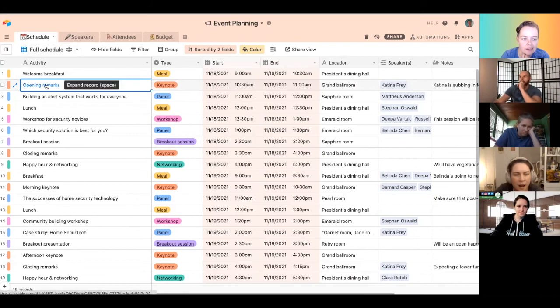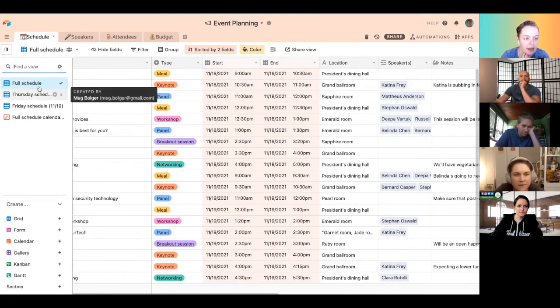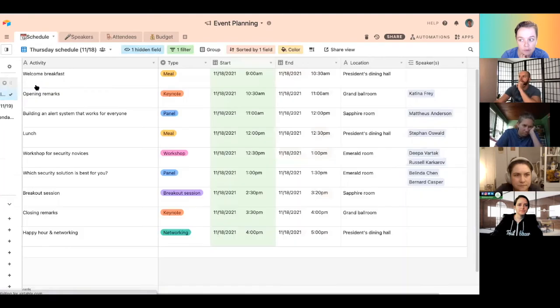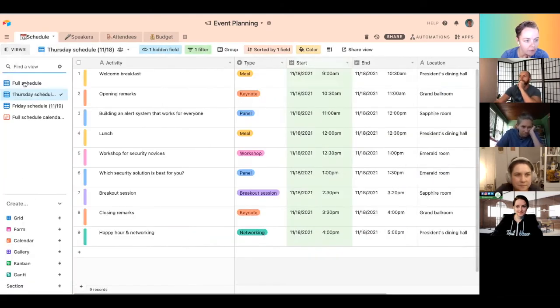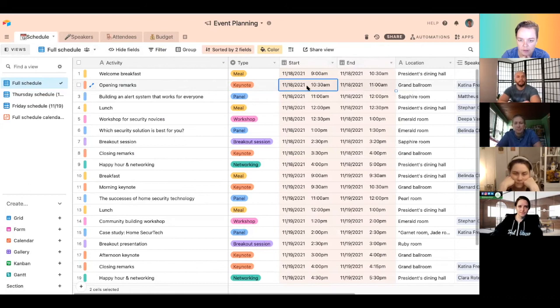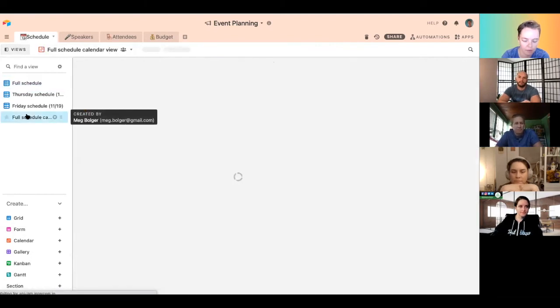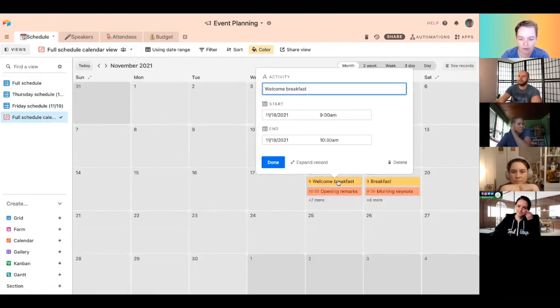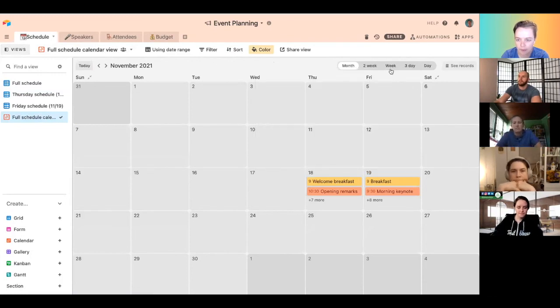So we've got the schedule. Aha, full schedule, Thursday schedule. We all know how handy that is. So let's go back to the full schedule. So we've got opening remarks. It's a keynote. It's going to happen at this time and end at this time. The reason these fields are really interesting, the start and end time, is because it allows you to do a cool calendar from it. So if you go to the calendar, let's do the week view.